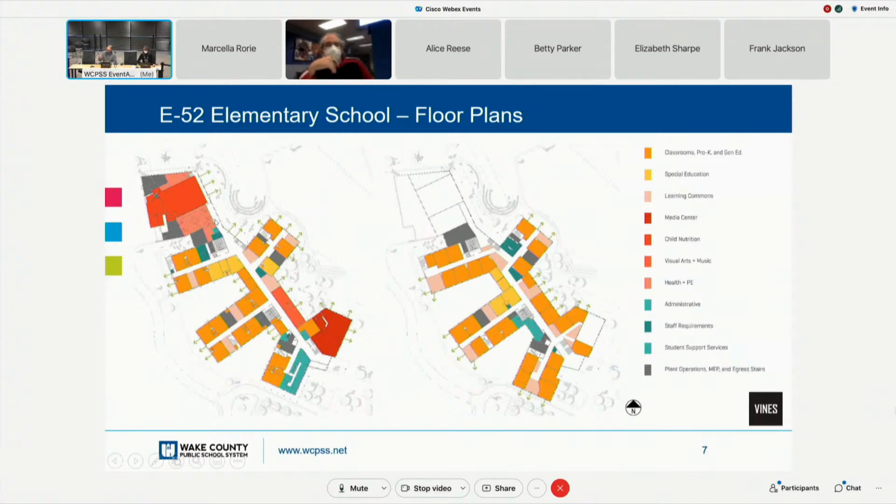As Alice described, the front entrance to the building is at the south end of the building. As you enter, the teal color on your left is the administration office. The red square shape on the right is the media center. So as you walk in the main lobby, you're greeted by the administration office and the media center. You'll see a rendering of that interior space in just a minute. As you move down the spine on your left, the other red spaces are the art and music classrooms and patios. Again, they'll have outdoor spaces connecting to those fantastic views.